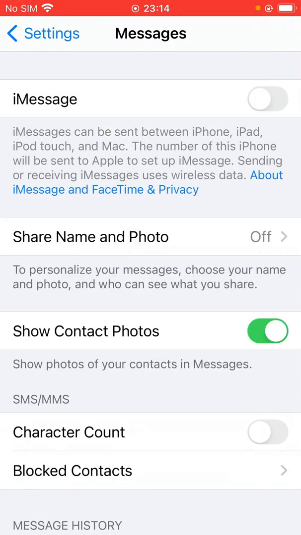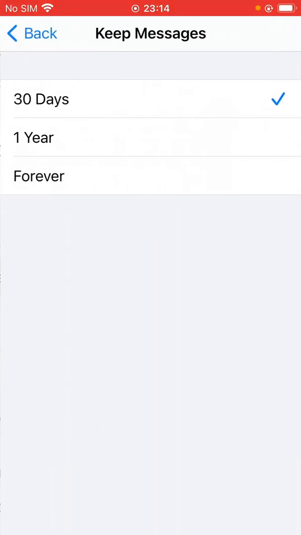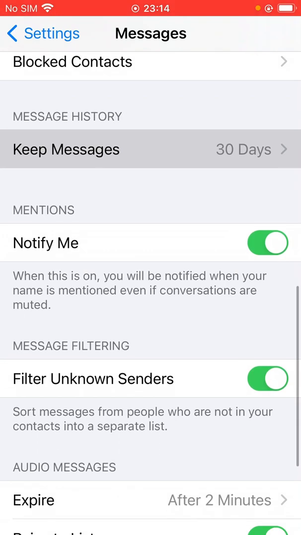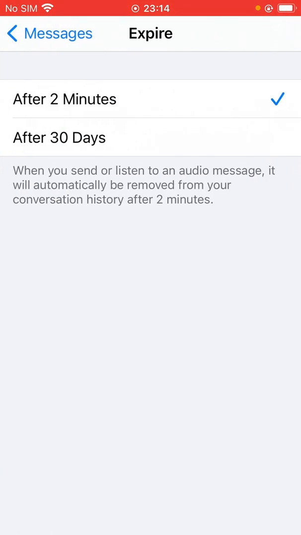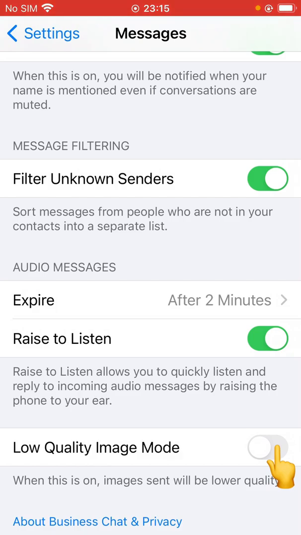So turn it on. And now you can keep messages for 30 days, 1 year, or forever, as you want. And here you can set the expiry on your choice, and turn on low quality image mode.